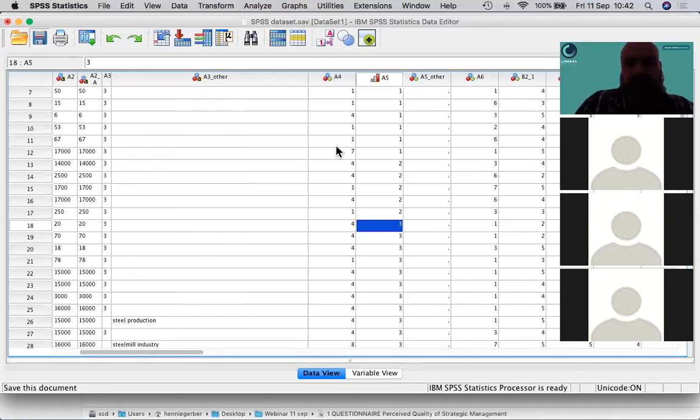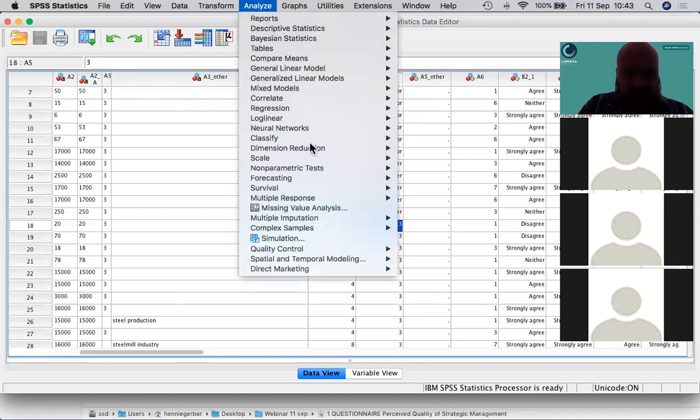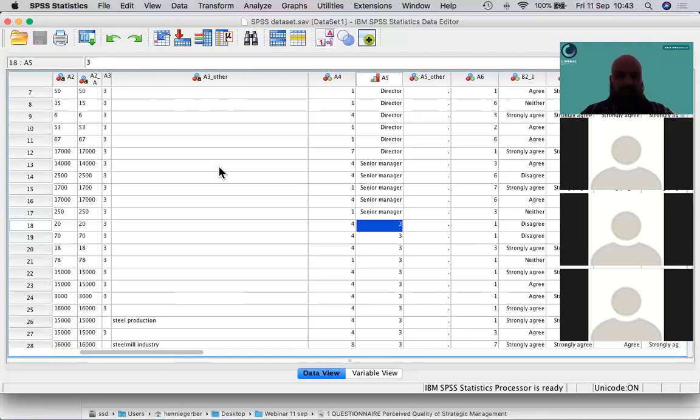Now the next step is to do the validation. I will not do the validation. I explained the validation that was done by Prof. Piet Venter, and that was exploratory factor analysis. So validation is done here: Analyze, dimension reduction, factor. That's where you do validation. But usually you will not do validation. You use a validated questionnaire already. So you will just look at the reliability and calculate the Cronbach Alpha.